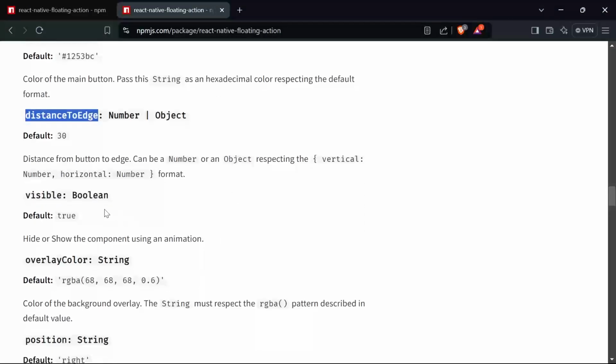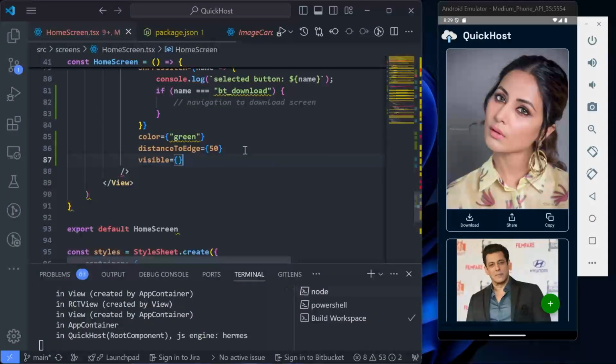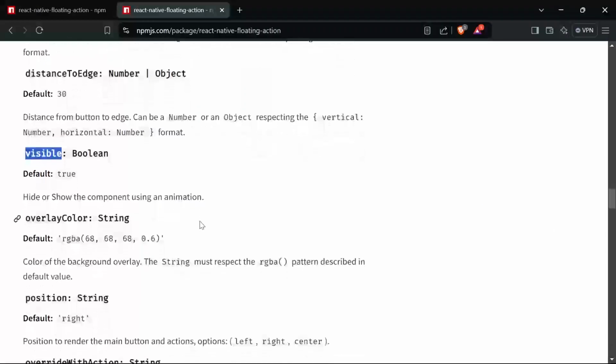After that, we have a property called visible. Visibility makes it true or false, like whether you want to show this floating action button or not. If I make visible false, let's check it out. False, so it gets removed from the UI. You can see that.